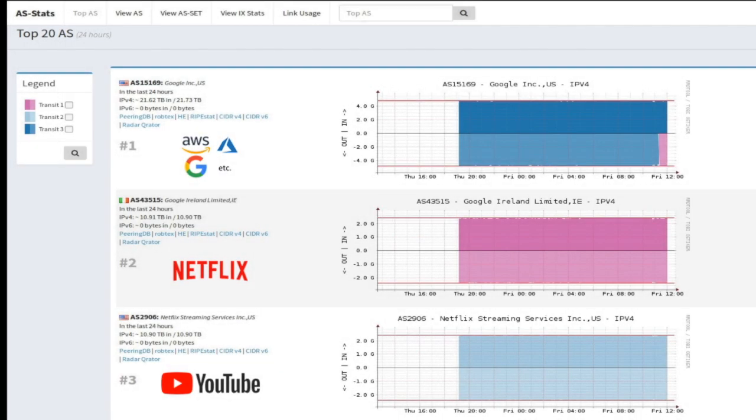To conclude, let's check the AS stats dashboard. We can see that the traffic towards the rest of the internet now goes through transit 1, as the pink color in the first graph indicates.